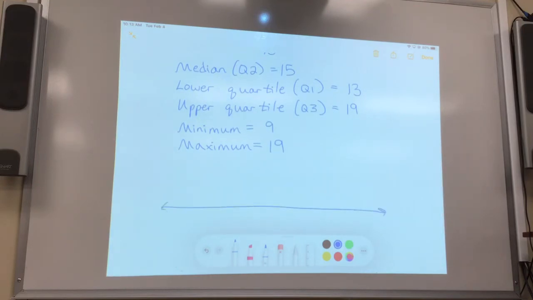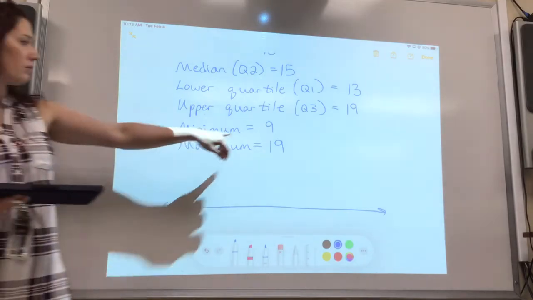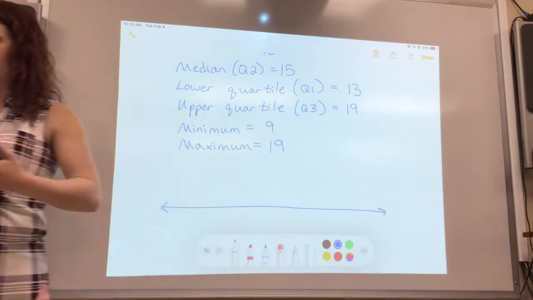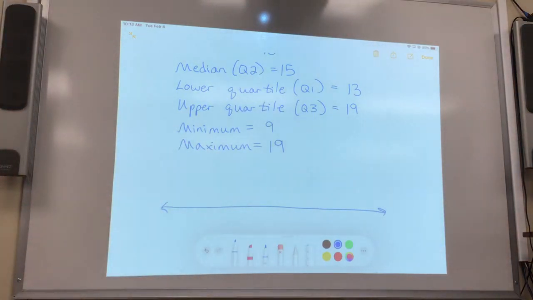On our number line, where do we have to start counting from, and where do we have to count to? Ivan? To 19. Good. Minimum to maximum. So we gotta start at 9 and count all the way up to 19. So go ahead and start making your number line. Not yet on the 16. Right now, we're just writing the number line.